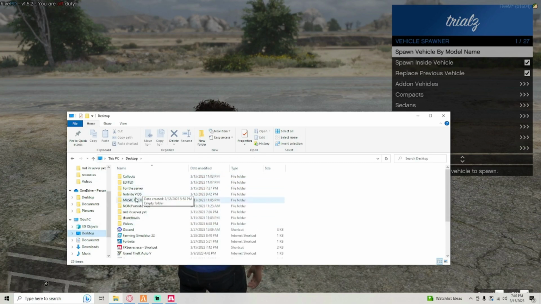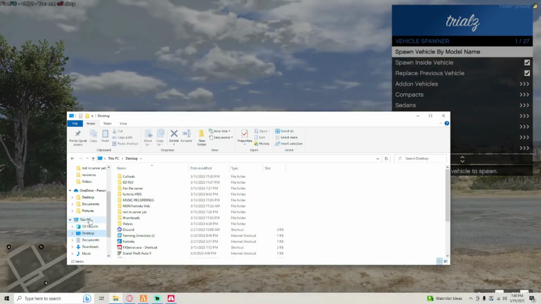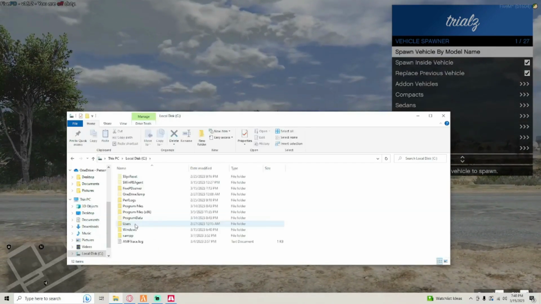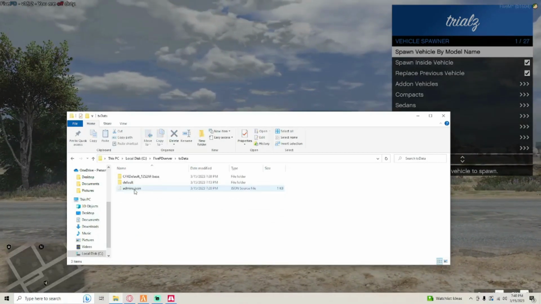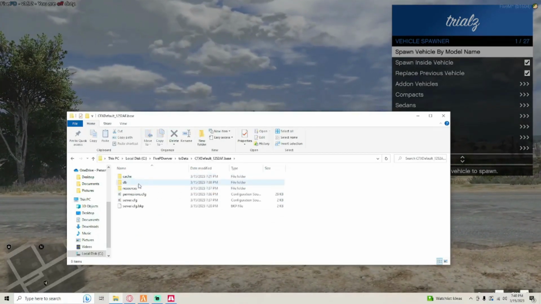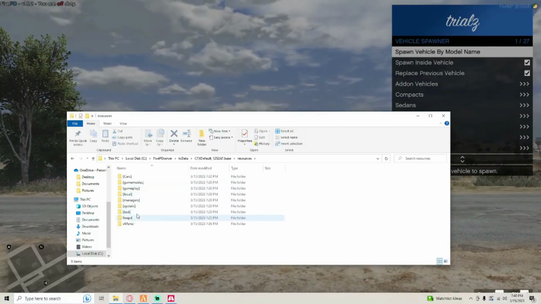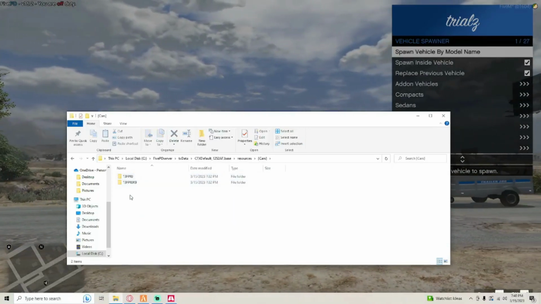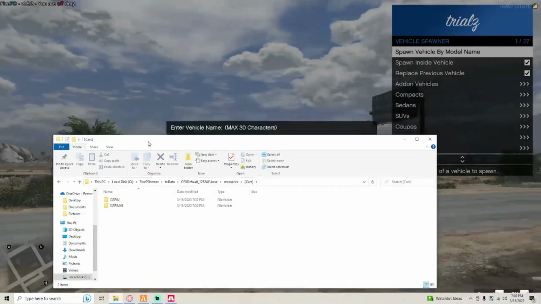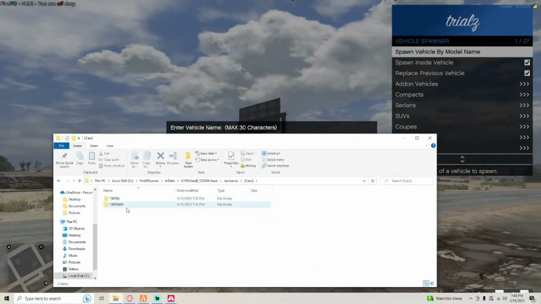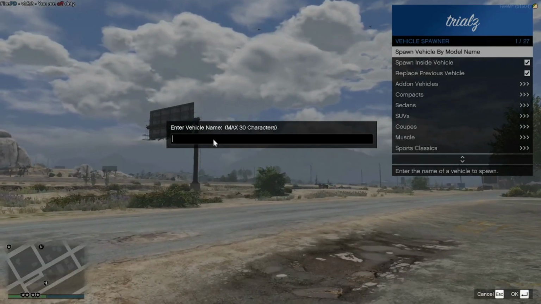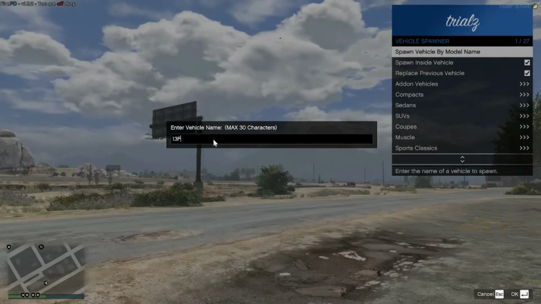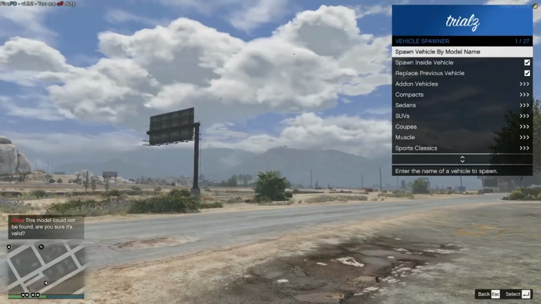Go to desktop, and then click on this PC, local disk, FivePD server, TX data, CFX default, resources. And then click cars, and 13 FPIU. You can spawn any of these, if you did the same pack as me. So then type in 13 FPIU.